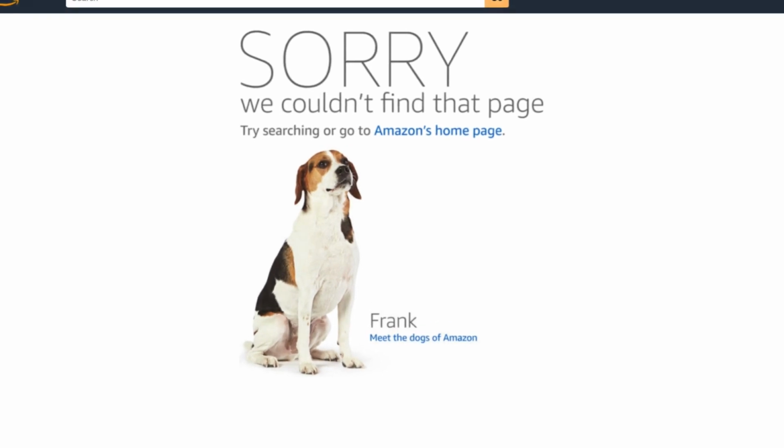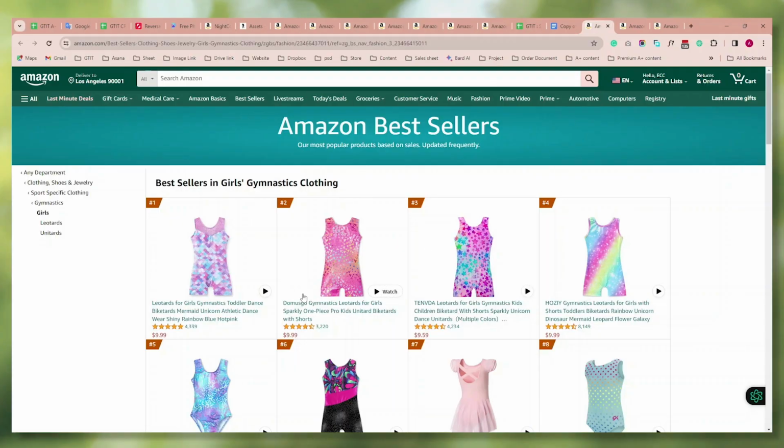I think every Amazon seller is familiar with this, which says, "Sorry, we couldn't find that page," with a cute dog. Recently, we have been seeing this issue with our kids' clothing category for multiple accounts. We fixed it, of course, but why did we get the error? How did you fix it? And some pro tips will be shared in this video. Keep watching.